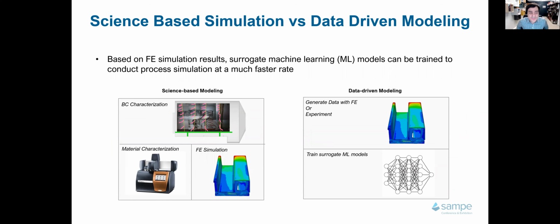So we can solve this problem using two main methods, and they each have their own advantages, pros and cons. In the traditional method known as science-based modeling, you can basically characterize boundary conditions that you have inside an autoclave. You will get those heat transfer coefficients through different methods. You will characterize material properties, including heat of reaction, for example, using DSC in this case. Once you understand these properties, you can then simulate using finite element simulation. You're basically solving those equations using finite elements.